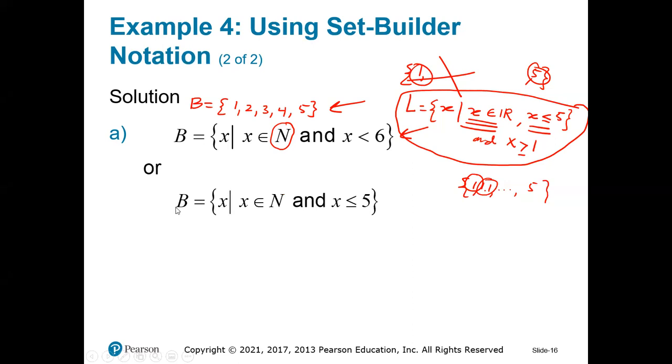Or I can say X, so B, going back to this example here, B is the set of natural numbers X such that X is less or equal to 5. So a natural number that is less than 6 is less or equal to 5, because there are no natural numbers between 5 and 6. Right after 5, you get 6. So the natural numbers that are less or equal to 5 are the same natural numbers that are less than 6.